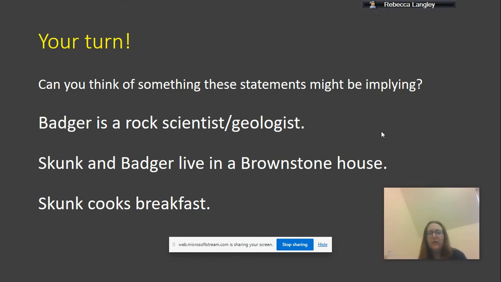So this is your turn. These are the three statements that I gave you before from Skunk and Badger. Badger is a rock scientist or a geologist. Skunk and Badger live in a brownstone house, and Skunk cooks breakfast. What can be implied from those statements? So pause here, jot them down, write down something you think the author might be suggesting from these statements that we're not explicitly told.